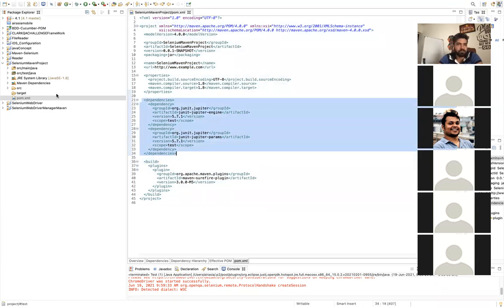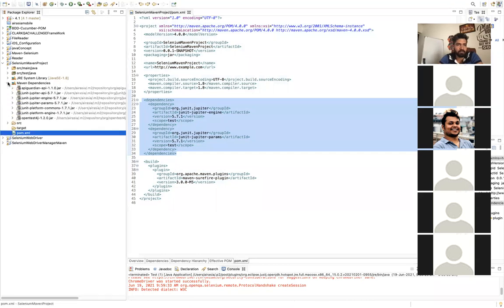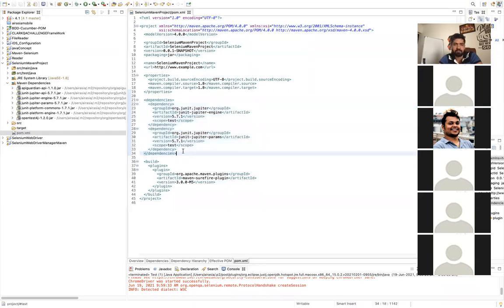It means that once you go to this Maven dependency folder, you can see there are a few jar files there. From where have these jar files come? From this dependency only. So let's say I'm going to remove this dependency. What will happen? Let's see. I will just cut this one and save it.